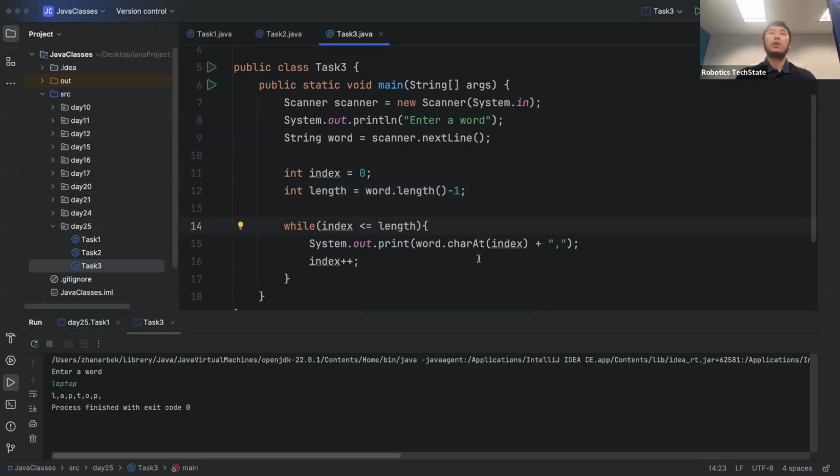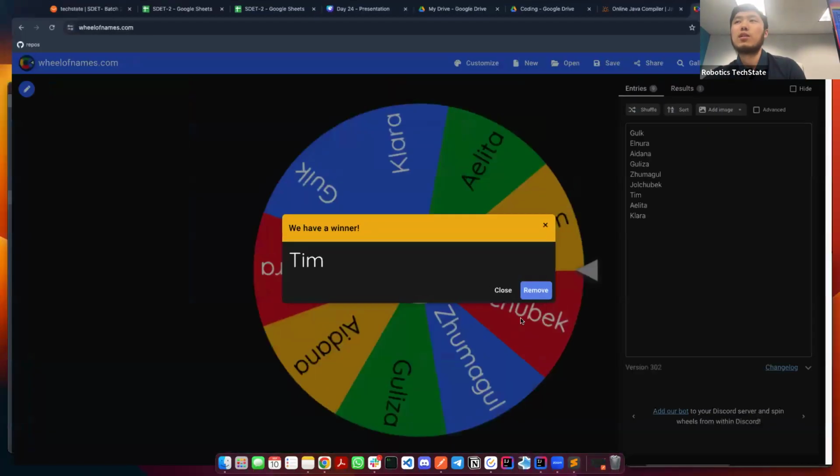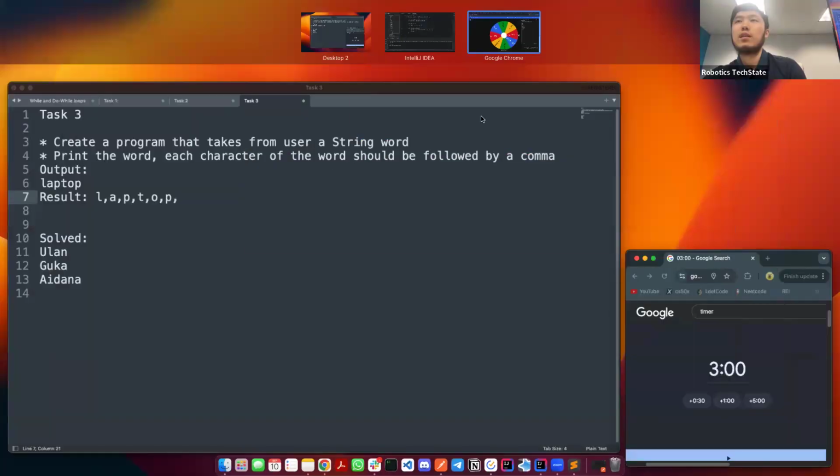All right, this way. All right, computer, and then computer. All right, perfect. Perfect. We'll remove you. Next.